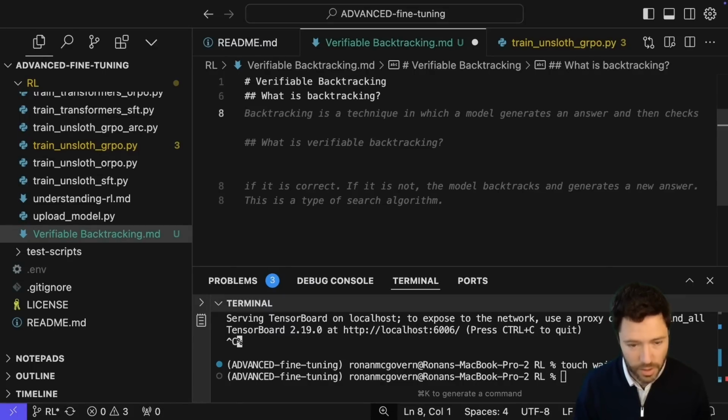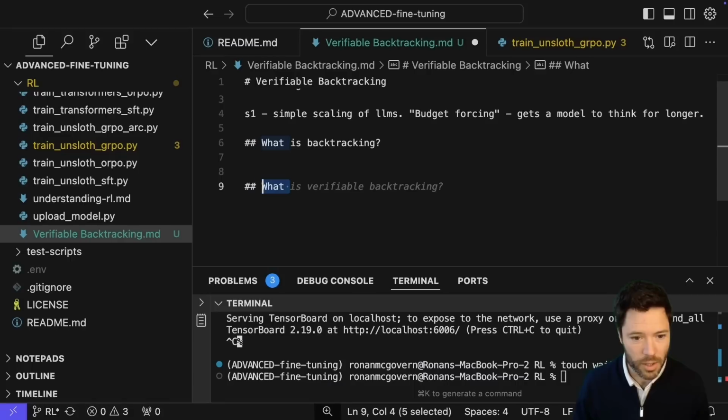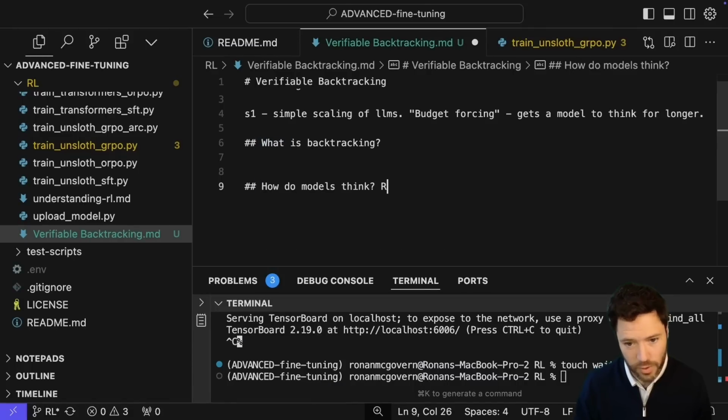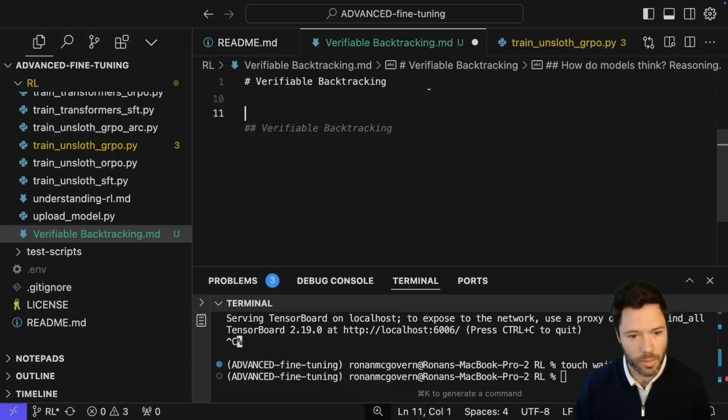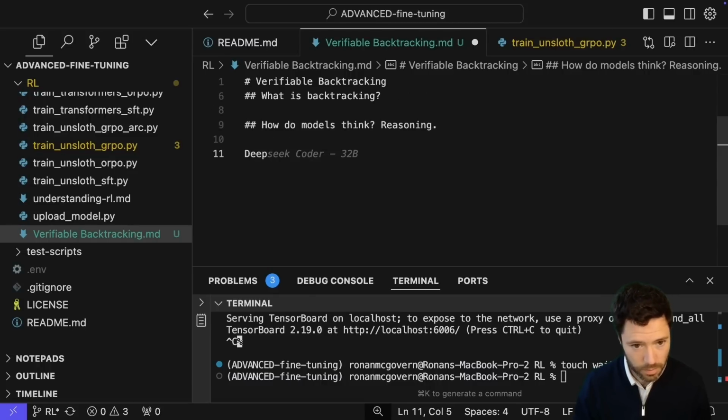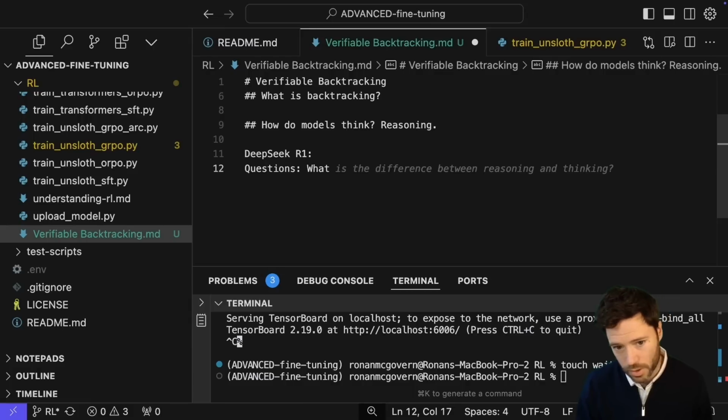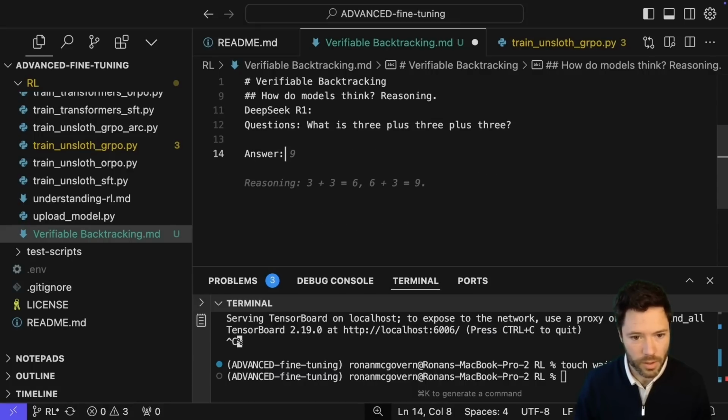And before describing that, I need to answer the question of how do models think? And specifically here, I mean reasoning models. So for example, a model like DeepSeek R1, where it will have a question. Let's say the question is something like, what is 3 plus 3 plus 3? And the answer will be provided like this.